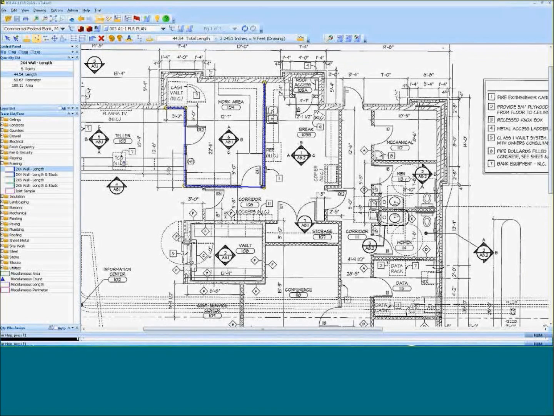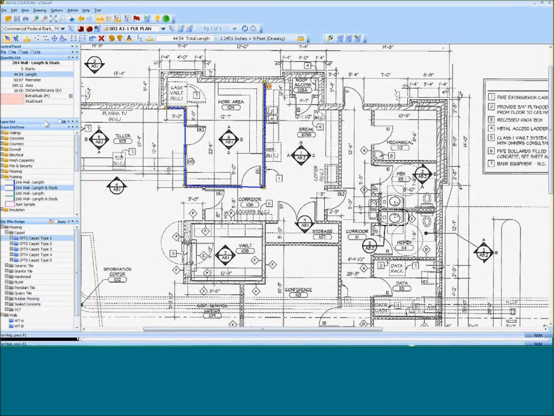Well, that's just basic length. What if I need more? What if I want studs? Well, let's go change this, and we're going to select this and assign that to this. So now I just changed it to the one that has studs. Here's my extension. It automatically calculates the length and then the number of studs based on my on-center distance, which is changeable. I can type that in.